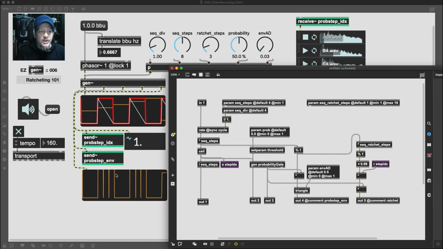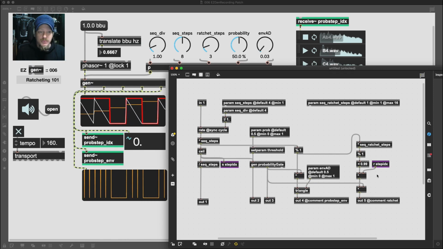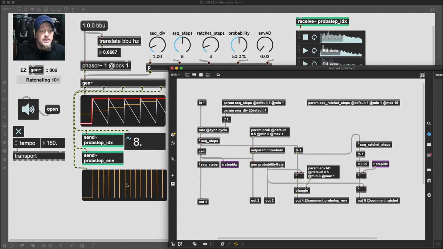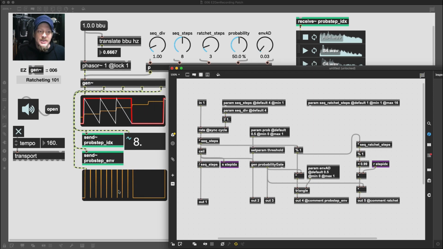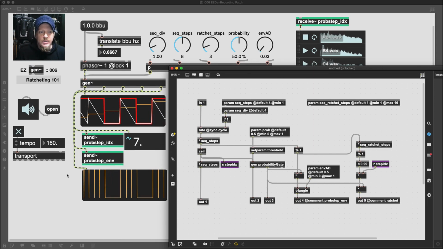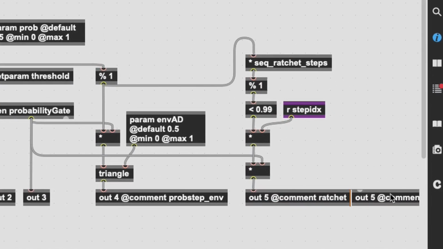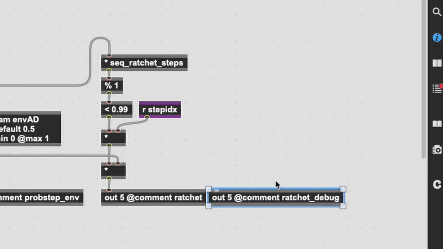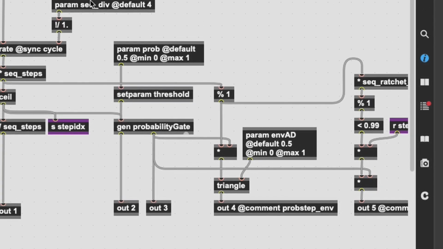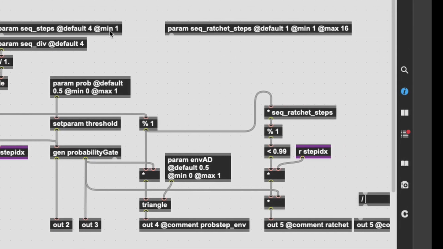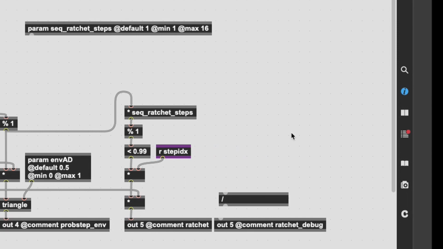So the first thing that you'll notice is that this is going out of the range of our live.scope, and that is because with this particular index we're dealing with 1 to 8. So our range on our live.scope isn't going to allow us to see it. So if we'd like to continue working with this debug view, we might need to create a new outlet, one for debug. And then in order to deal with stuff for our live.scope, we need to divide by the number of steps in our sequence, the maximum steps. So we can use our param one more time.